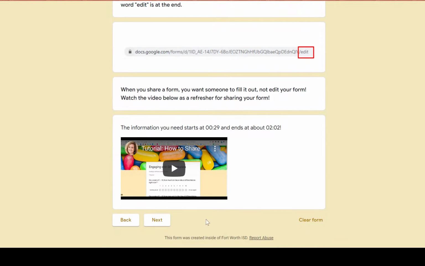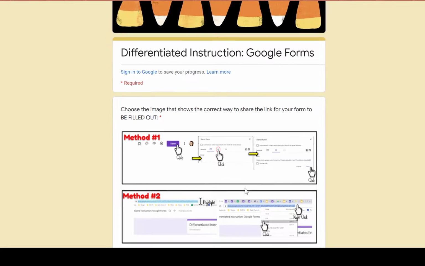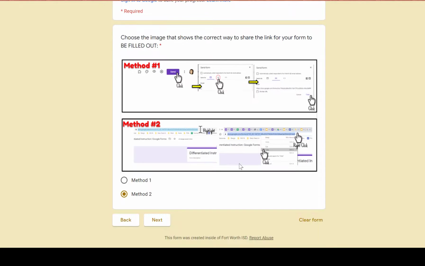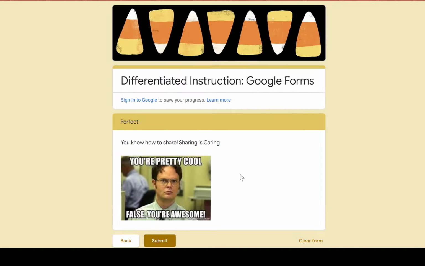But because I added that part at the bottom that said, let's go back to section 1 and answer the question again, now I have a next button. And this next button brings me right back to the section. This time, hopefully, they've reviewed it and they understand it, and they're going to click method 1. And when they click next, it will come here and they're able to submit it.